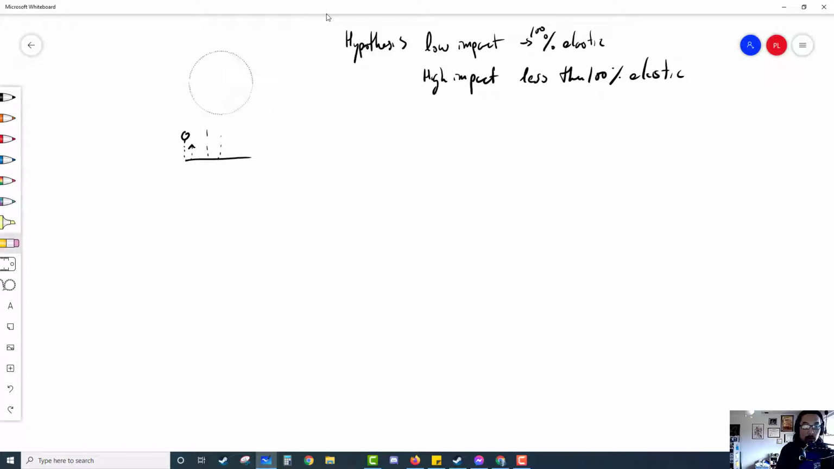All right, let me do a better job of sketching out the two. So they say for a low height, it bounces up, goes back up to the same height. They say for a high impact one, it won't go back up as high. Okay, that's the student's prediction.